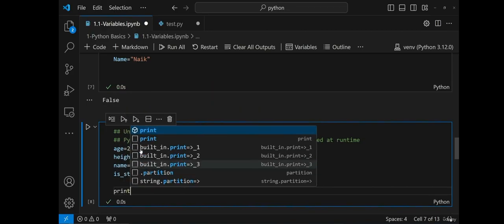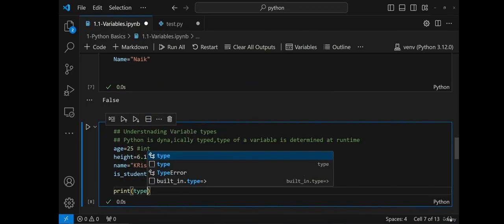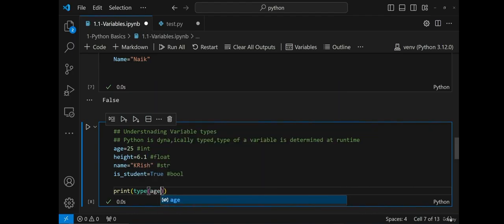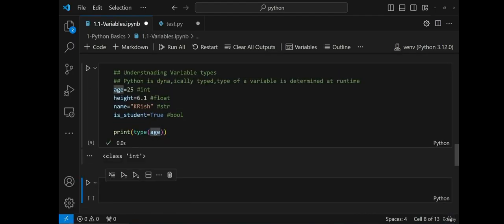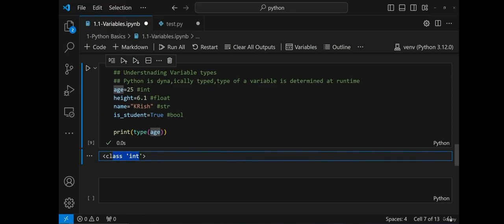Now, if I go ahead and print the type of any of these, like age, I'm going to get integer. The class will be int. During the runtime, it is able to understand it.